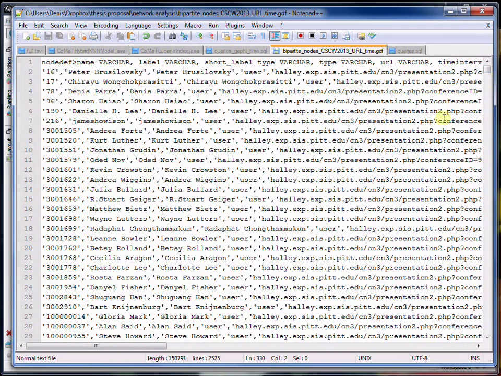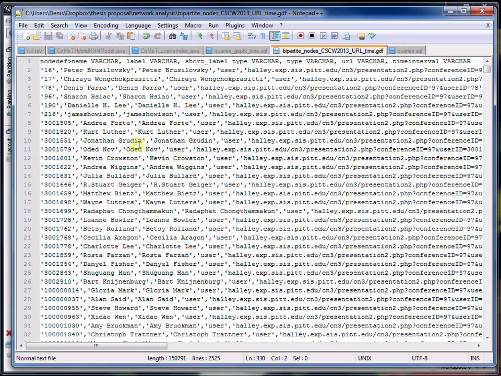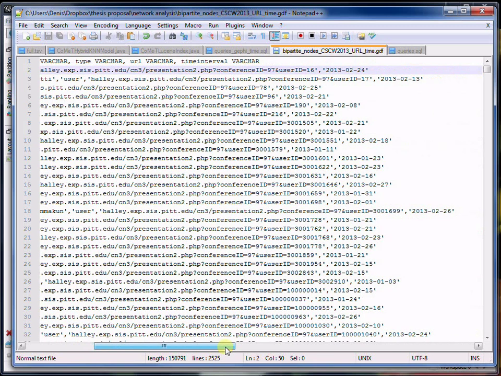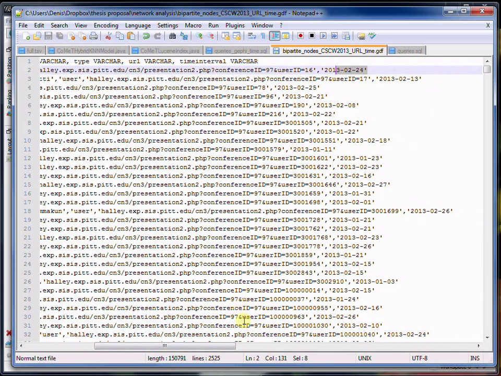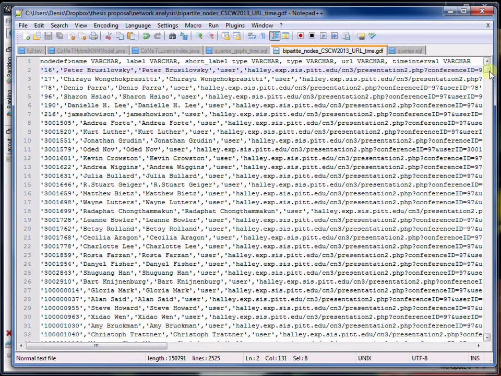So the first thing I add here is a line where I define the nodes and the properties of each node, like name, label, short label. You see, name 16, label Peter, short label, well, the name, but I use the short label because I put as nodes also the papers which have long names. This is type user, a URL directly to Conference Navigator, and here I have the time at which this user bookmarked for the first time.